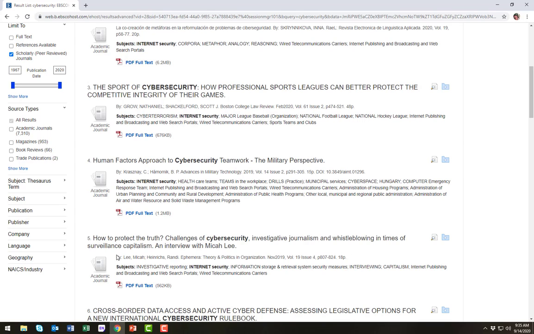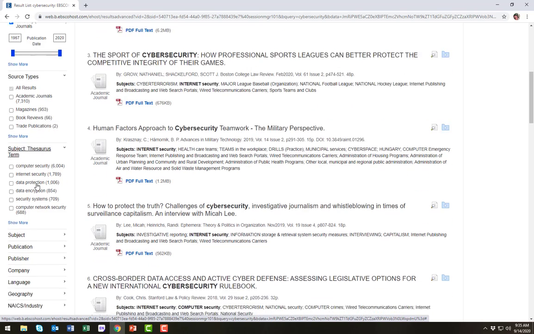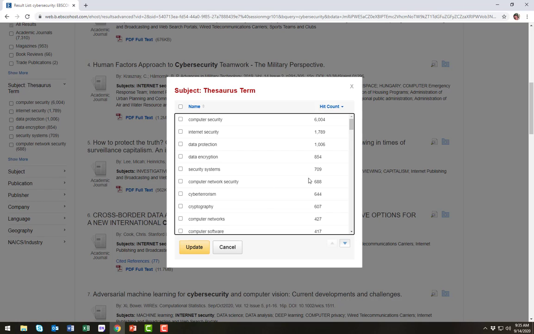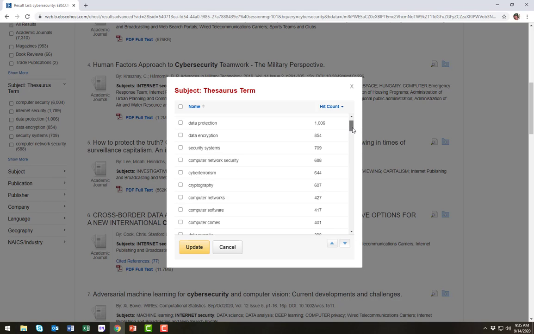Another option is to browse through the subjects listed on the left side of the page. These are like formal tags or classification terms that can help me narrow my search to a particular topic. In this example, we can click on Show More and see numerous topics associated with my search. These topics include data encryption, cyber terrorism, the Internet of Things, and much more.